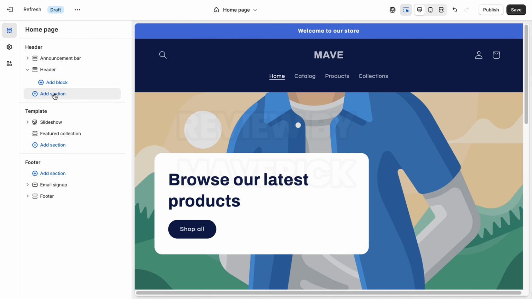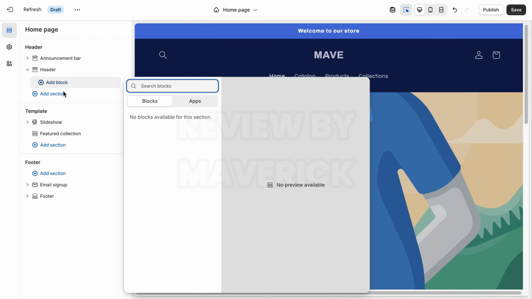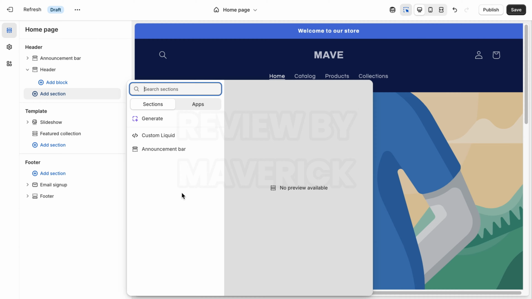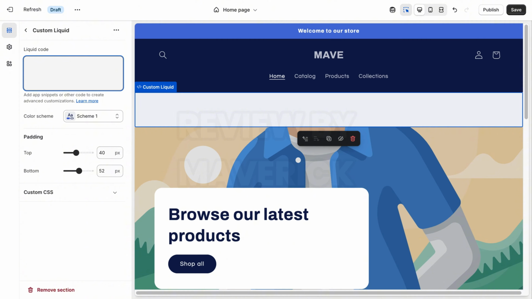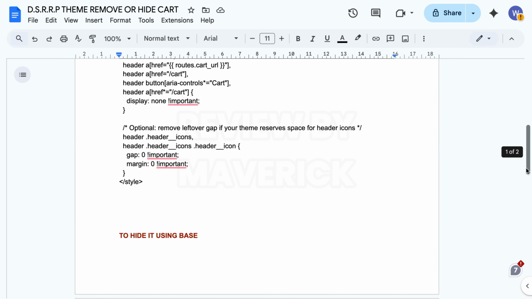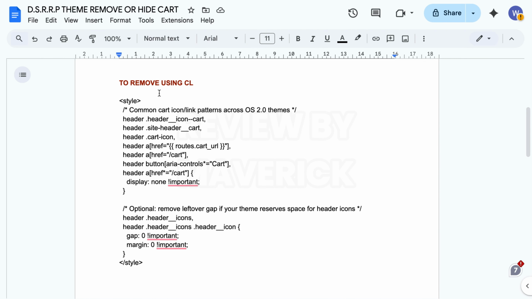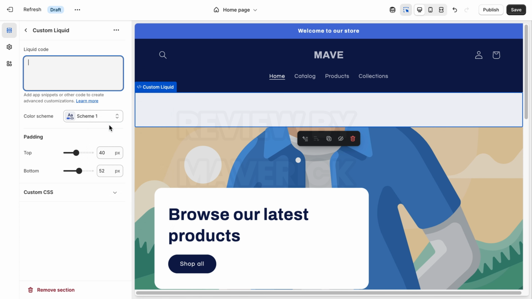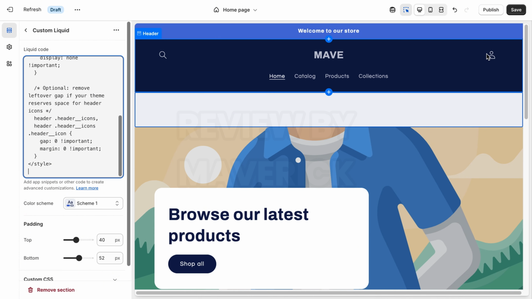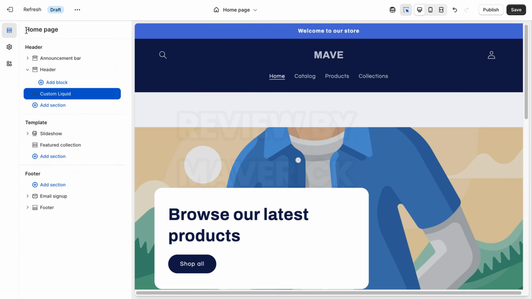So the next thing I want to do now is go ahead to this header section. I'm going to add section. Let me see if I can add custom. It's not possible in Refresh. Let me just go ahead, click on add section. Then I want to add custom liquid. I'm going to click on this and I can use this custom liquid code here. This code that says to remove using CL. So you can just go ahead, copy this and I can paste. And you see, it's been removed. So this is exactly how you can go about removing your cart icon from your Shopify header in the Refresh theme.